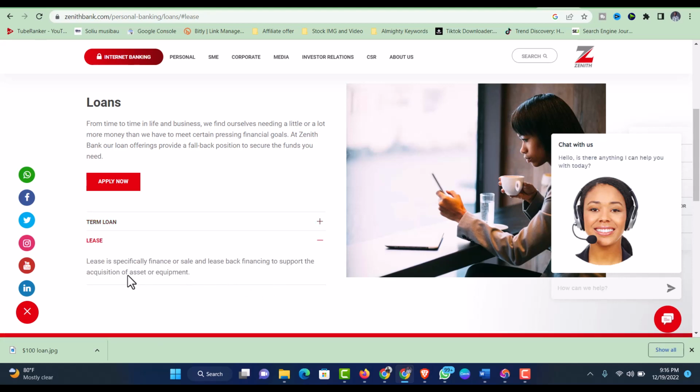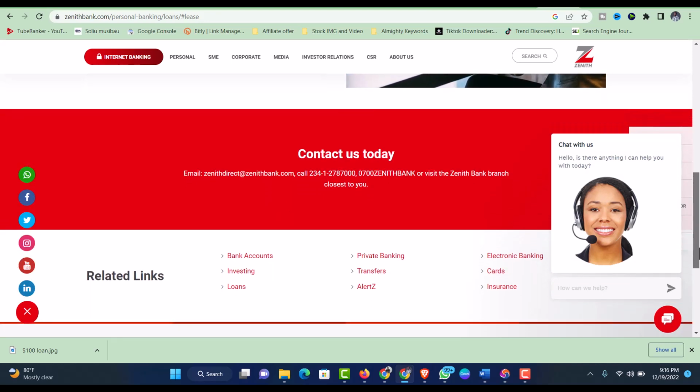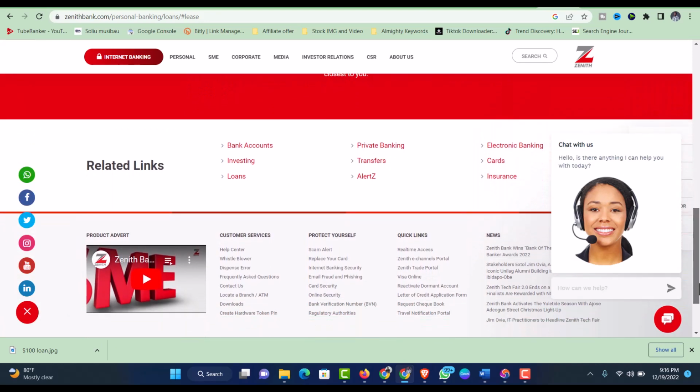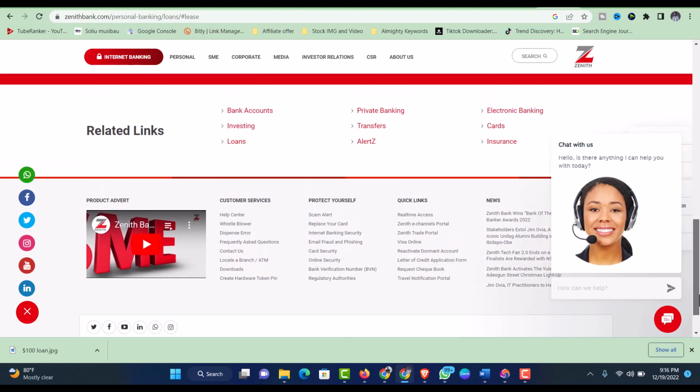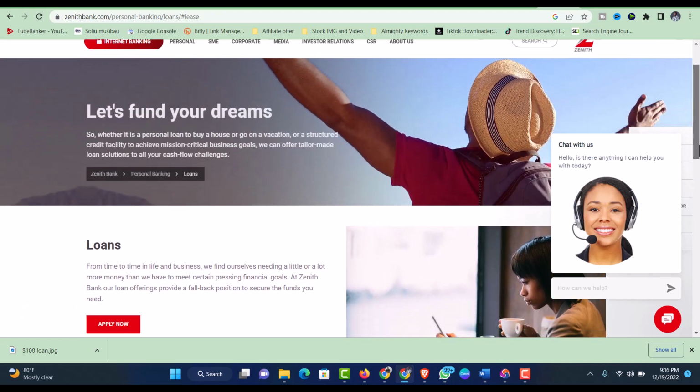So this is another section, which is lease. So you can also get lease specification finance or sell-and-lease-back financing to support the acquisition of assets or equipment. Which means that you can lease out any property you like and you're able to get cash to start a business or anything you actually want to start with. So after going through the whole process and you feel like you abide by the terms and conditions that Zenith Bank laid down, then the next thing for you to do is to proceed to apply for the loan.